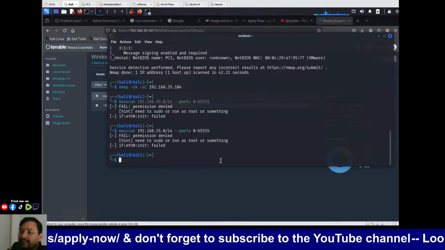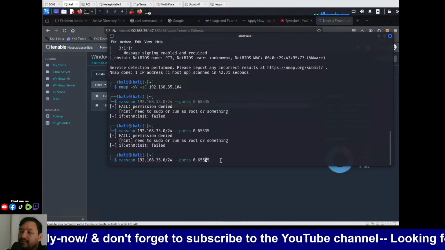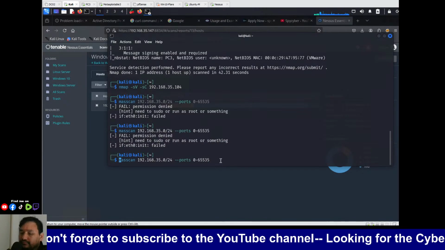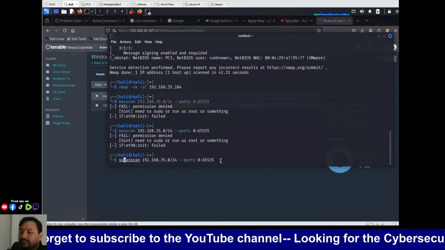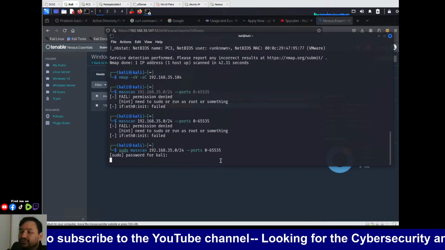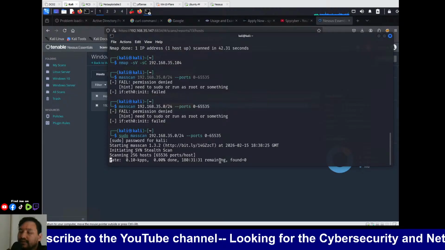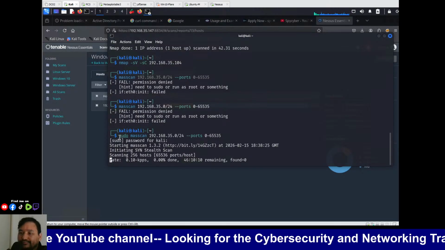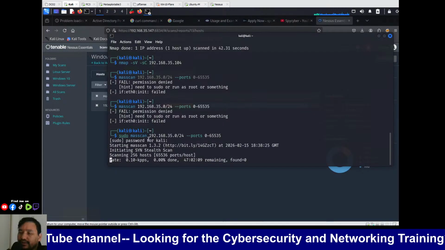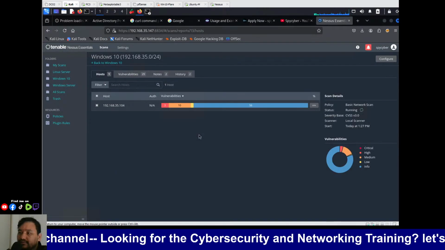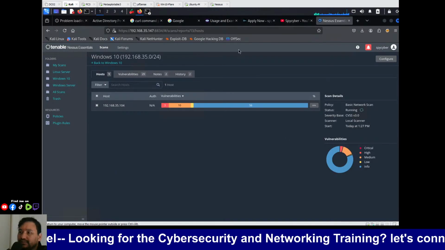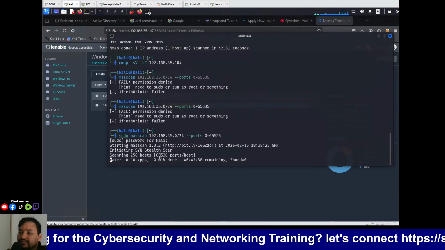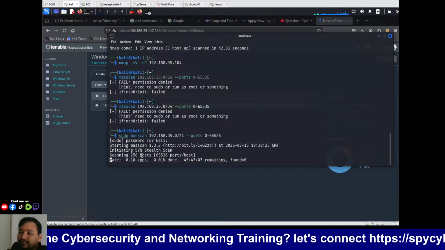So you need sudo. Put in your Kali password and it will scan. Sometimes it is really helpful to just put sudo in front of whatever command it is. Okay, and let's go back. It's still running.